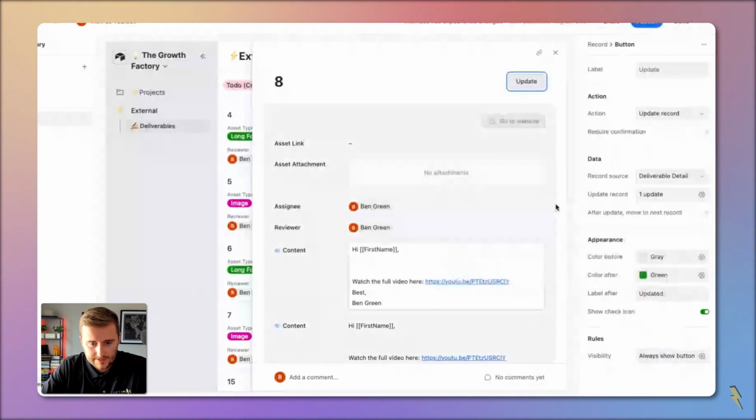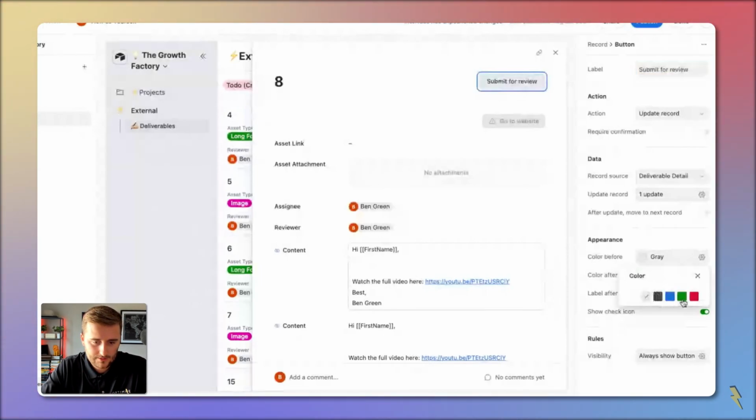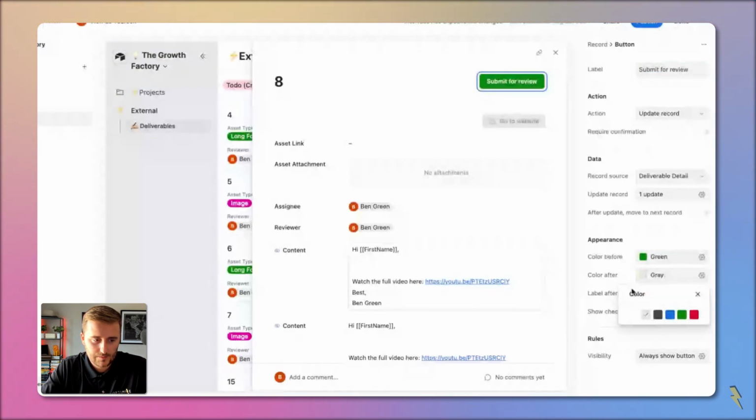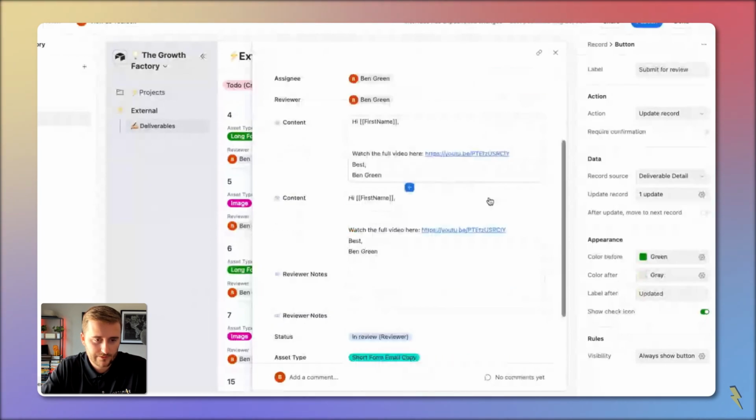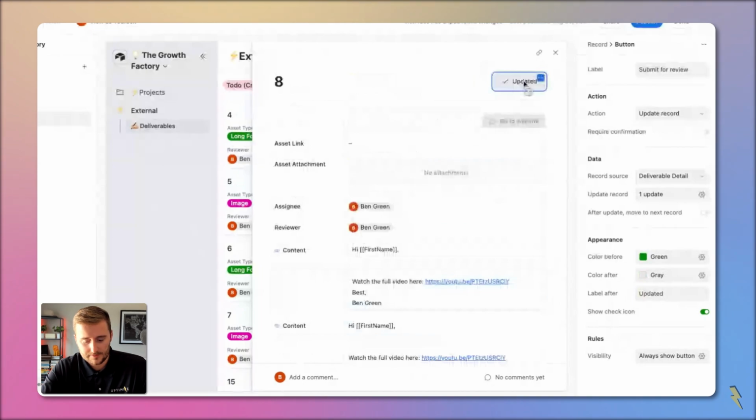So when they click that, what I want it to say before is submit for review. The color before that I want it to be is green. The color after I want it to be is gray. So when they click this, it's going to update the status to be in review with the reviewer. And I want it to update to be submitted.